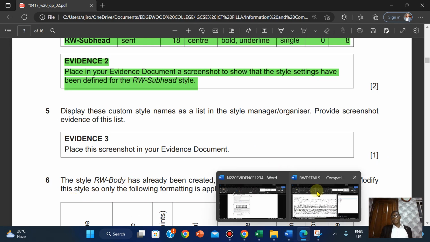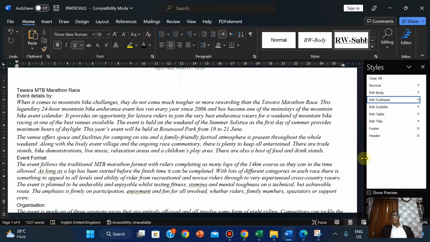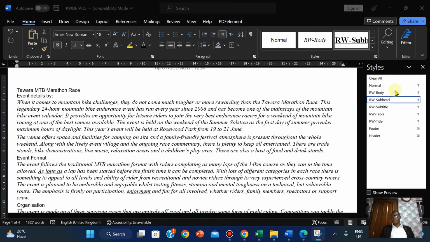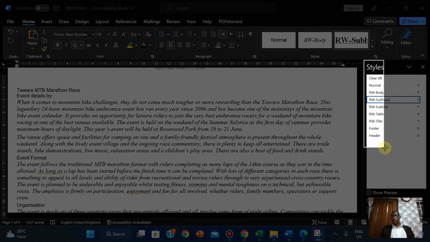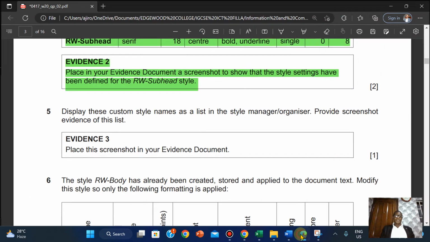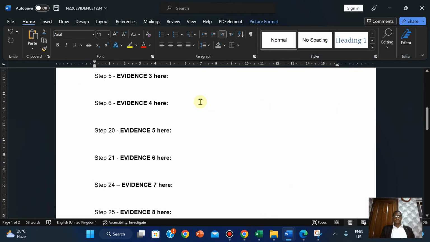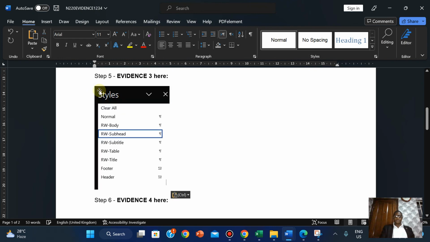So we'll come in here because I want to see the styles that have been created. So I'm just going to take a new snip. Done. This will be in evidence 3. Done.